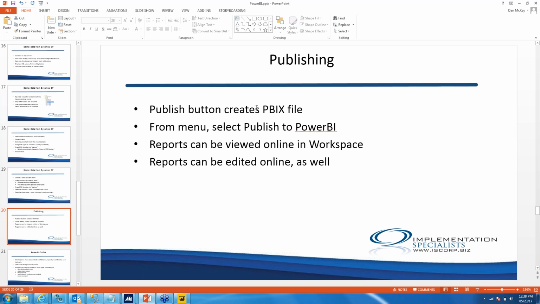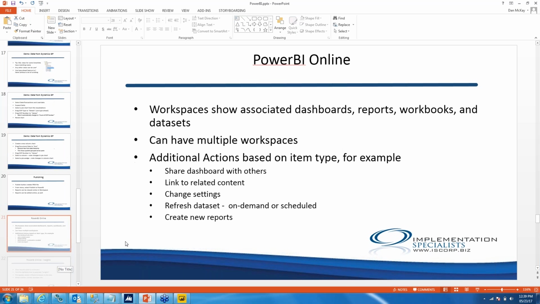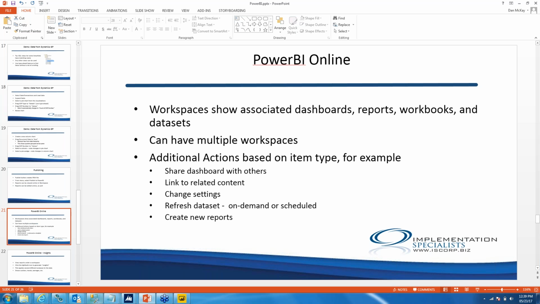So for publishing, if I hit the publish button, all it does is create a Power BI X file on my machine. From the menu, I can select Publish to Power BI, and that puts it into the online version that is associated with my desktop version. My reports can be viewed online in the workspace, and they can be edited online as well. So let's go to the online version.